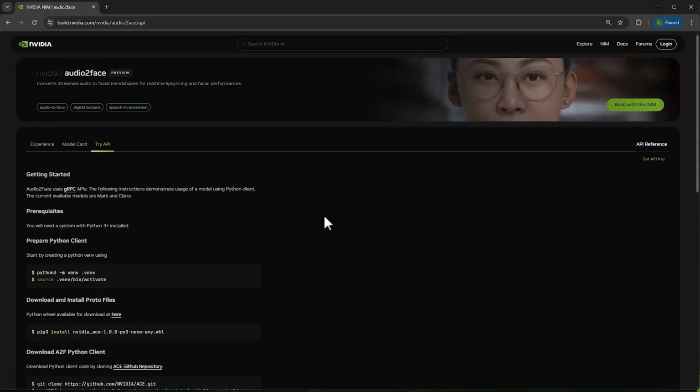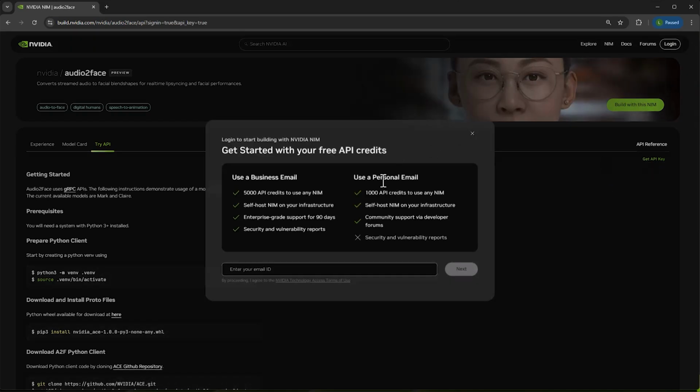But what's important here when we want to try the API is that we want to get an API key. When you click on that, it's going to pop up a menu that will tell you that if you log in with a business email, you get 5,000 credits, and if you log in with a personal email, you get 1,000 credits. What it means is that in this case you're going to have 5,000 calls to the microservice for free, and here you have 1,000 calls to the microservice for free.